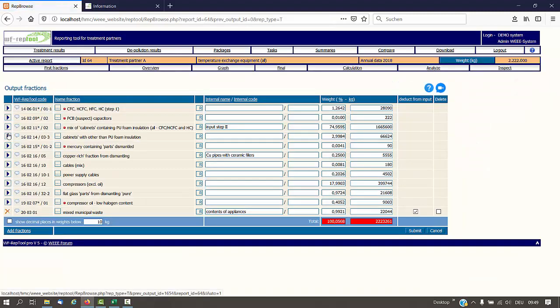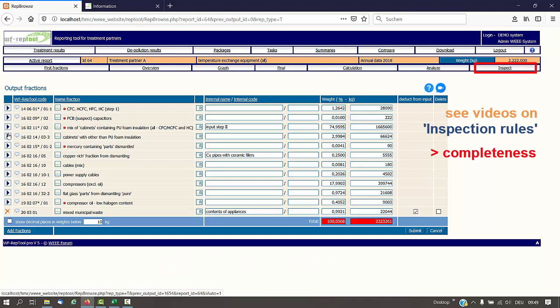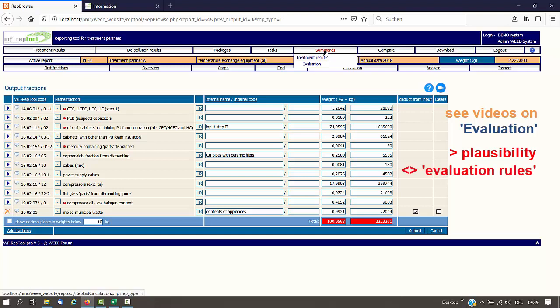The individual control of reports and the option to set controller remarks is the third level of controller tools. Compare with, and see videos on, Inspect, the option to set and use inspection rules with which you mainly check the completeness of reports. The Evaluation feature with which you mainly check the plausibility of reports and the option to quickly find wrong or nonsense entries if you have properly prepared the evaluation rules.